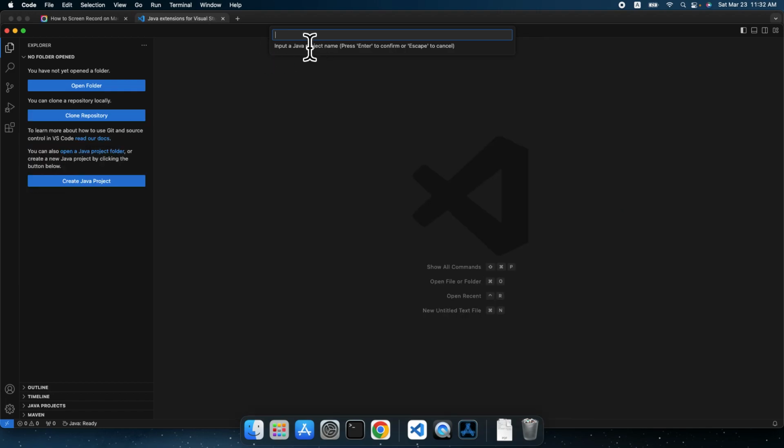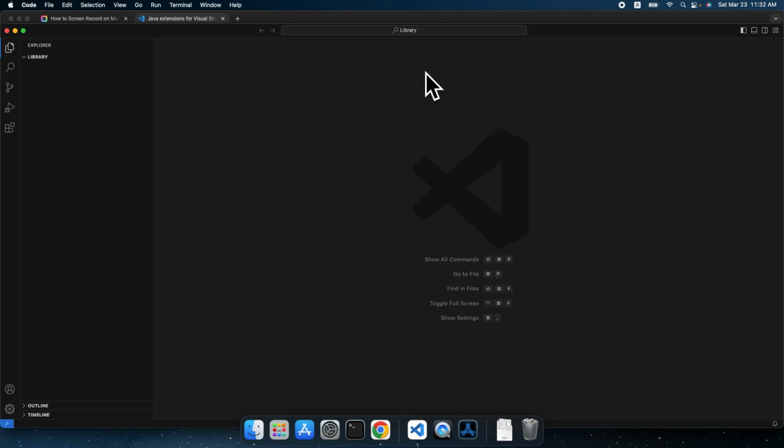Here I'm going to call the project library. So we're going to be doing a library project where you can save books, copies of books, borrowers, and so on and so forth. Okay, so here is the library. I wrote the name and then I pressed enter.